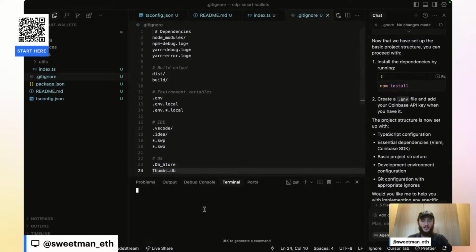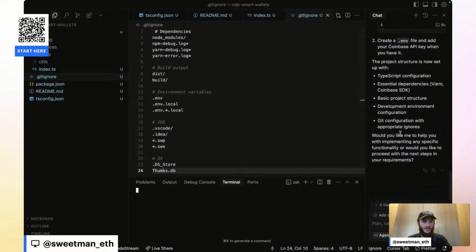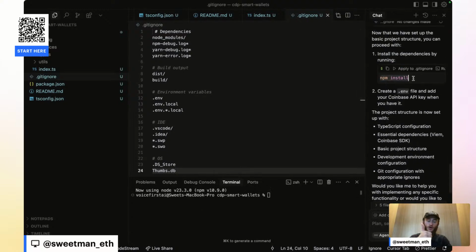I'm going to use Command J to open up our bottom terminal. And you can use npm if you'd like. I want to make it clear you can use npm. I prefer to use pnpm, and so I'm going to say pnpm install. If you want to use npm, just use npm. It'll work fine. If you prefer yarn, use yarn install. If you prefer bun, use bun install.